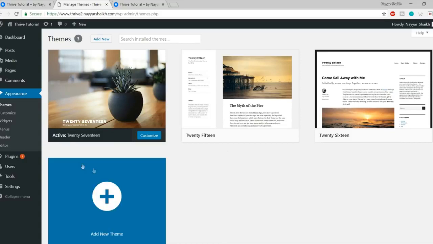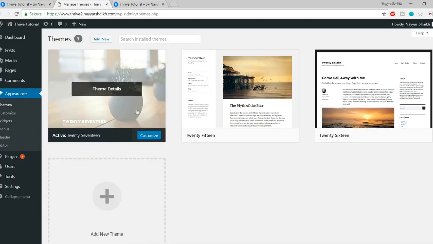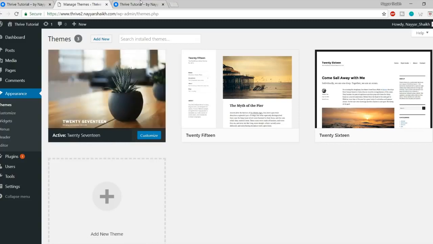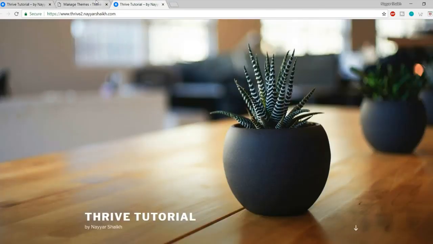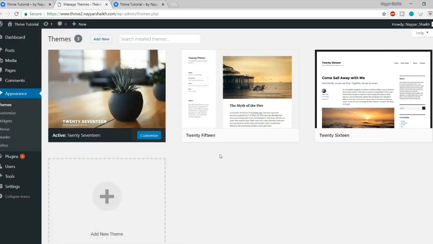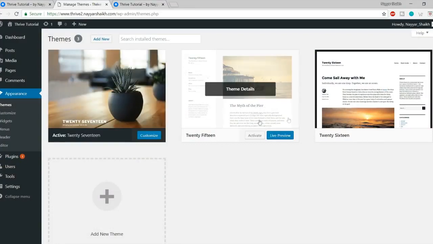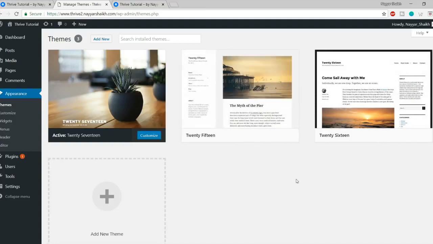Okay, for example, by default the 2017 theme is installed, and as you can see, this website looks exactly like the thumbnail you see over here. Now if you want a website like this or like this, you can install these themes. So basically when you install a new theme, you change the design of your website.